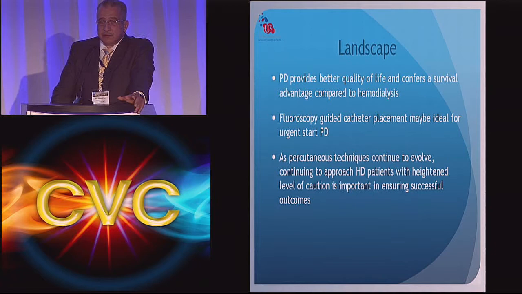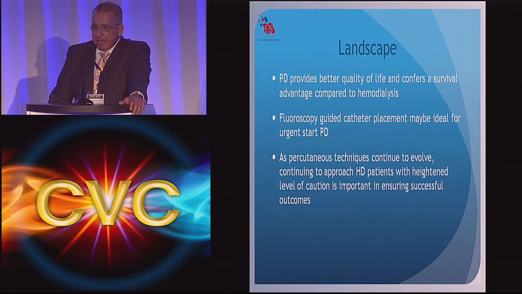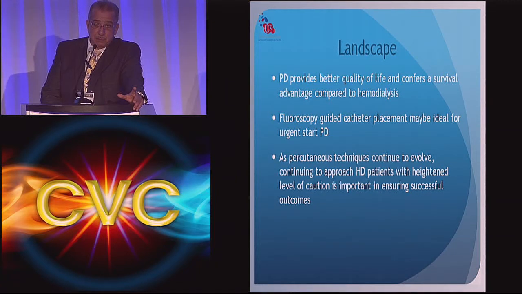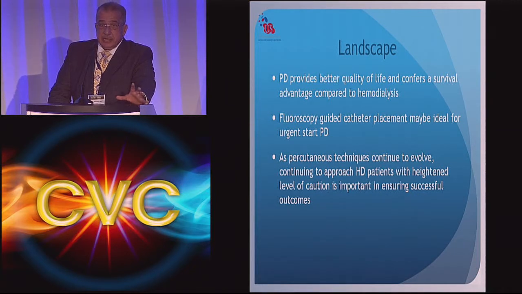Now, we've seen an upsurge of peritoneal dialysis lately. PD provides better quality of life and confers a survival advantage compared to hemodialysis. And I will show you some of the economics around it. Fluoroscopy-guided catheter placement may be ideal for urgent start PD. There's an advantage to urgent start PD.